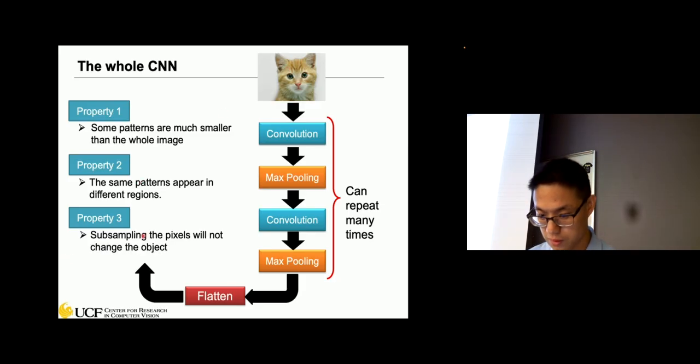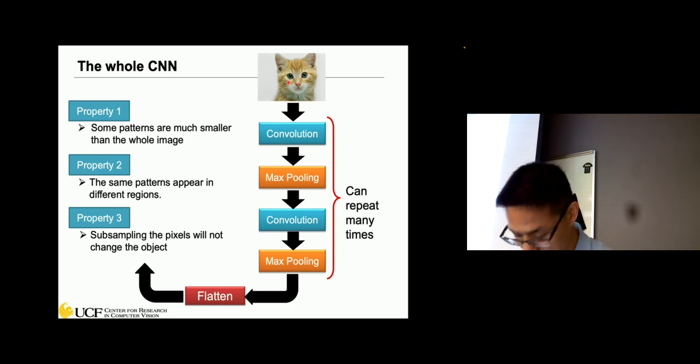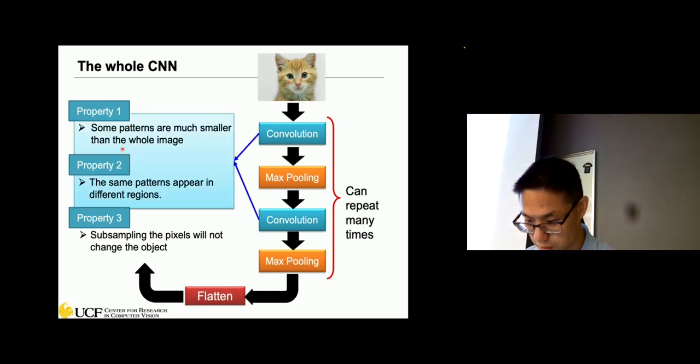Another property is that if we subsample the pixels, if we downsample this image to a smaller resolution, that wouldn't change the object in the image. If this is a cat image and I downsample to half of the size or a quarter, this cat still remains the same. The first two properties inspire the convolution operation, because we don't need a very large kernel to operate on the entire image. We can have a small convolutional kernel to scan through the entire image.